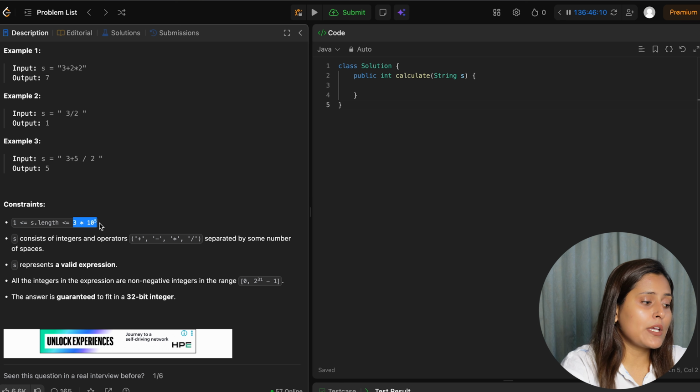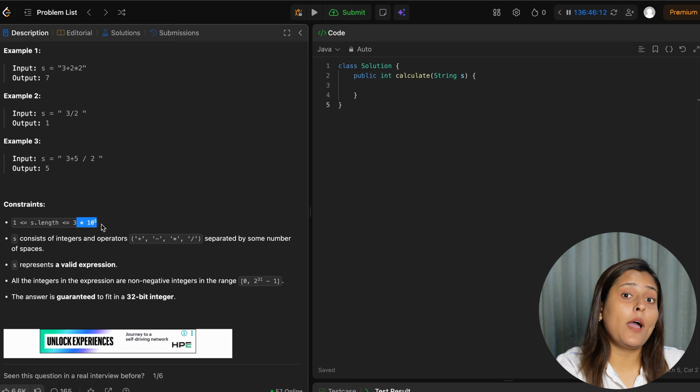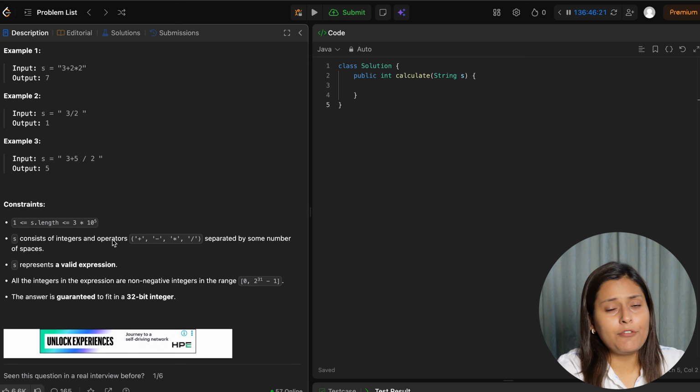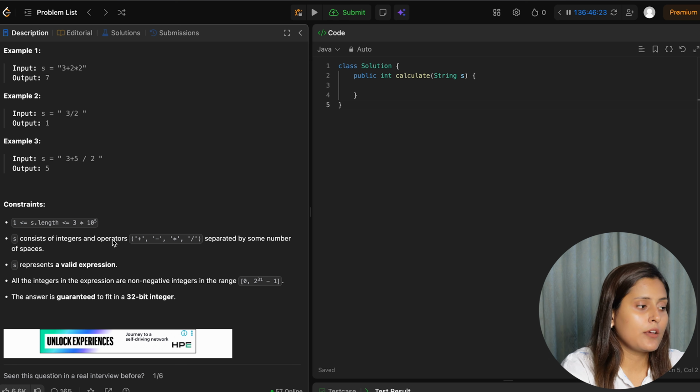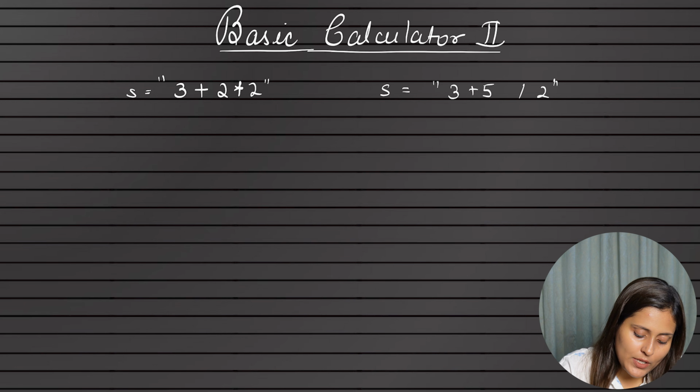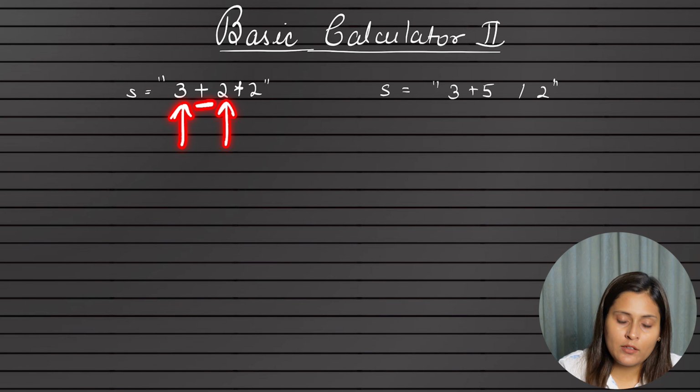In this case, as you can see, it is 10 power 5, so n square will become 3 cross 3, which is 9, and 10 power 5 cross 10 power 5 means 10 power 10. Definitely this code will give us TLE if we do the brute force approach. But first let's see the brute force code and understand how we can solve the problem, and later we will optimize it.